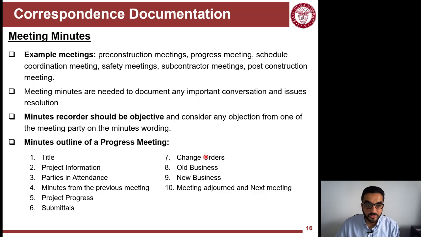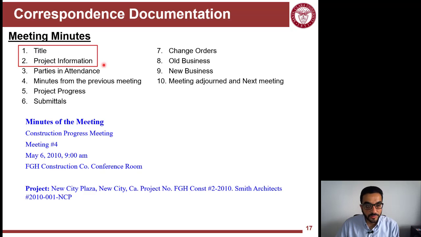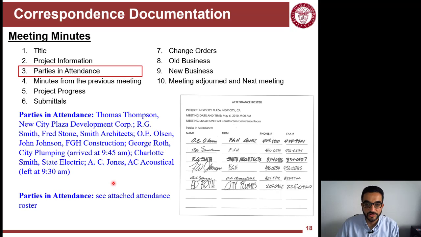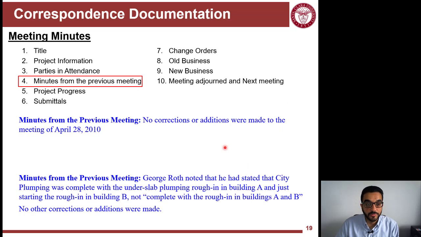There are different ways of doing meeting minutes, depending on the industry you work in, but this is a suggested outline. You start with the title and project information, because you as a construction company work on multiple projects, the owner is doing multiple projects, and the architect is doing multiple projects. So you need to specify which project this is. You need to write the attendance and even have an attendance roster with signatures, just another proof that people attended.